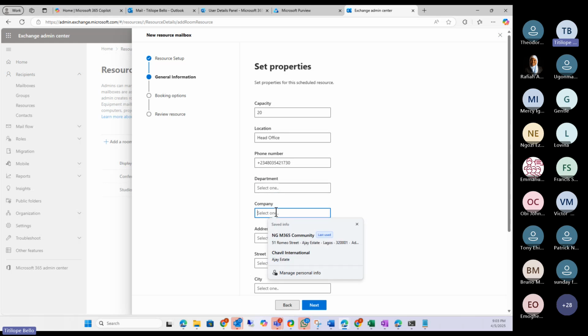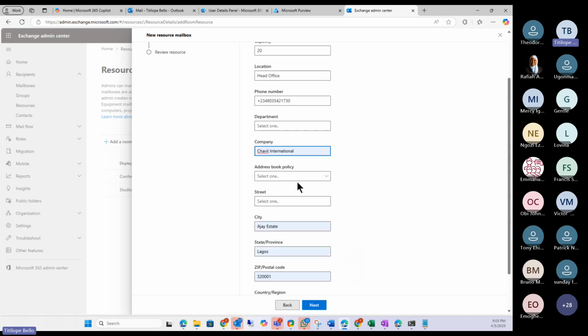It's a room, and the company name, call it Chaville, and address book, maybe in another class, if we have the advanced level 300 course, we will be talking about address book policy, right? Address book policy allows you to create a rule or a kind of policy. This is the best use case I can use to explain it. You have different companies, a parent company with other companies under it, like a group of companies.